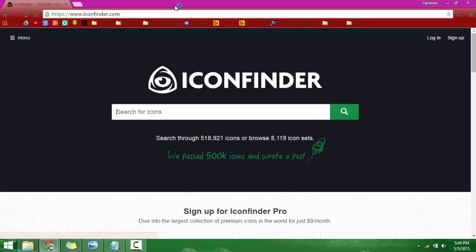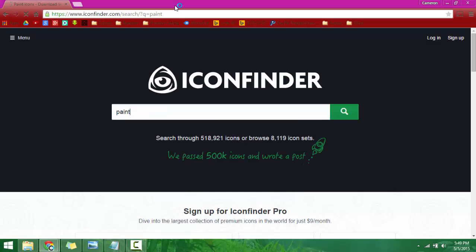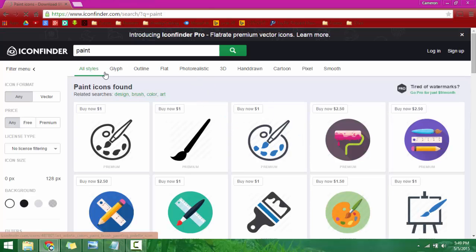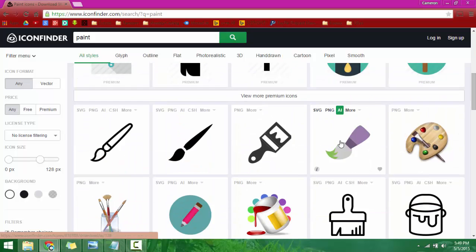iconfinder.com. You can also go to icons.com, and you can create your own from there. Okay? But right now I'm just going to use one that someone made. So I'll just search paint and see what comes up here. So these are all premiums. So we're just going to scroll down until we find this. I am going to use this one.